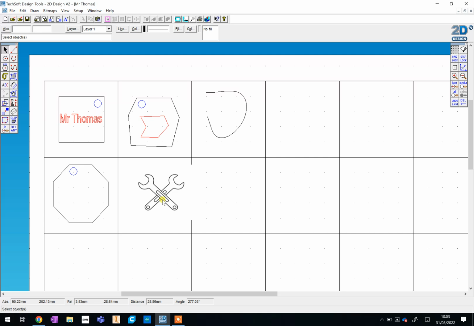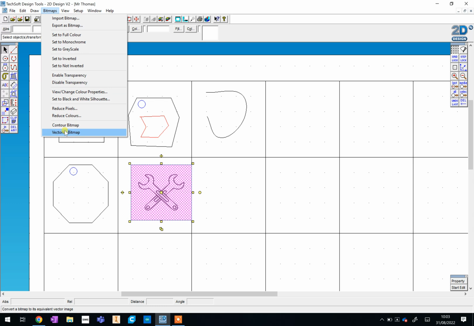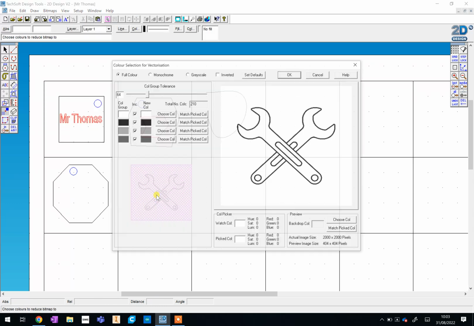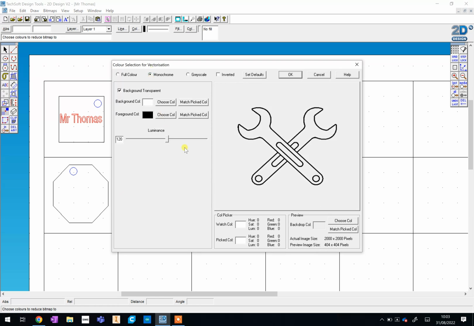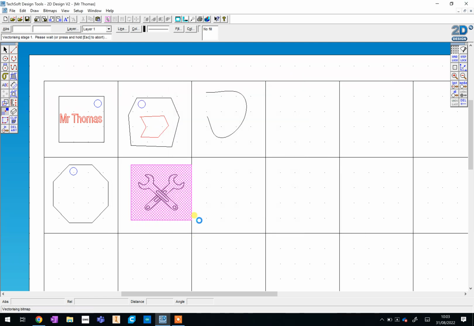To change it over to a 2D design file, we click on the image, we go bitmaps, and then vectorize bitmap. It's the bottom one down here, and then we select the image again. The best way is to use the monochrome tool at the top, and then we can change the part into a 2D design file by vectorizing it by pressing OK, and then just press OK again.